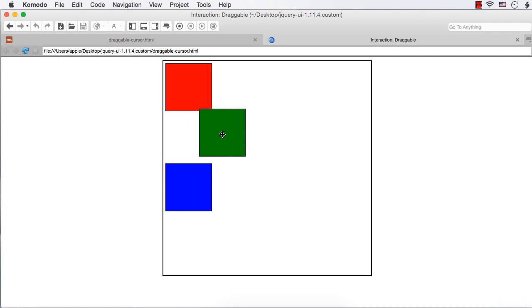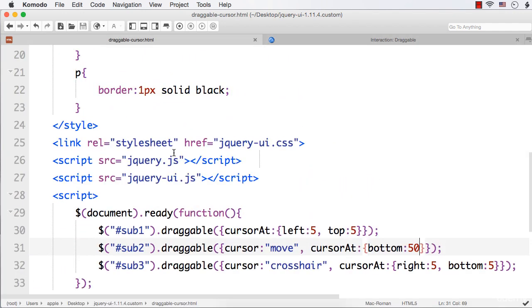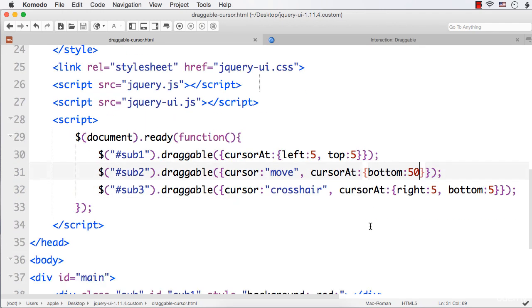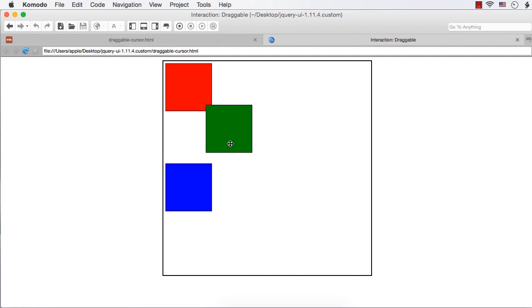Refresh. See, this is appearing at the center because the width of this item is set to be 100 px. So if I put the value of bottom to be, say, 20, what will happen? See, it is appearing here. So like this, we can set the position of the cursor using the cursor at option.